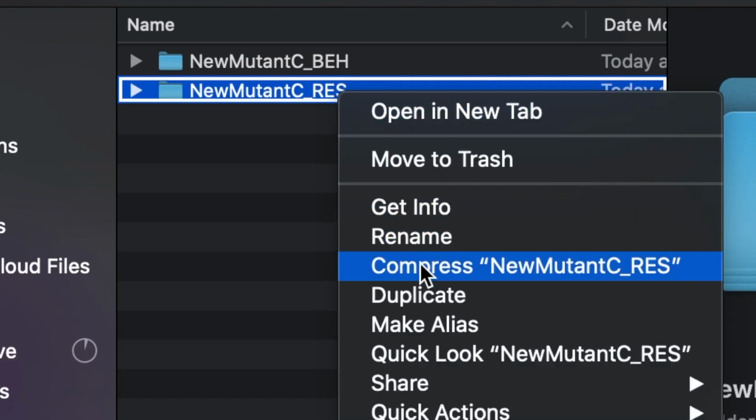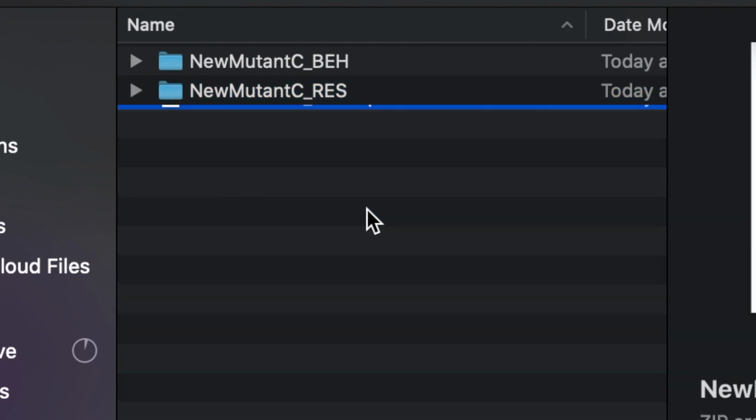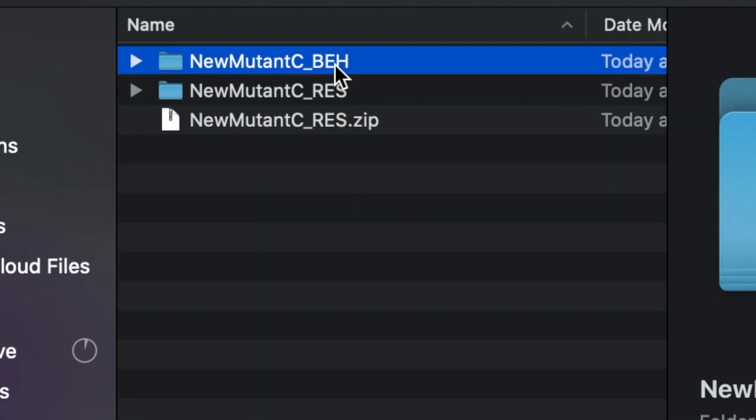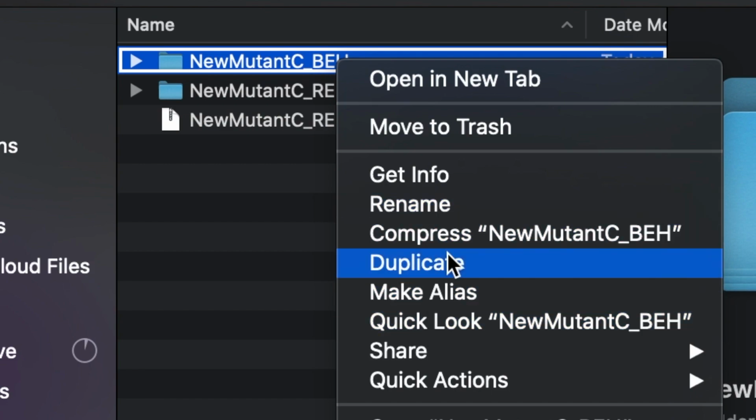So go ahead and select one of these folders, and then after doing that, you want to right click on it and go to where it says compress right here, and you want to compress it into a zip file right here. There's the resource pack file zipped, and then you want to go to the behavior pack, and you also want to compress the behavior pack just like this.